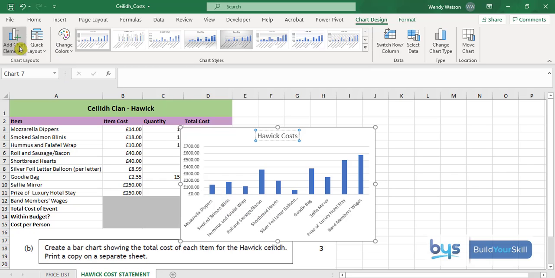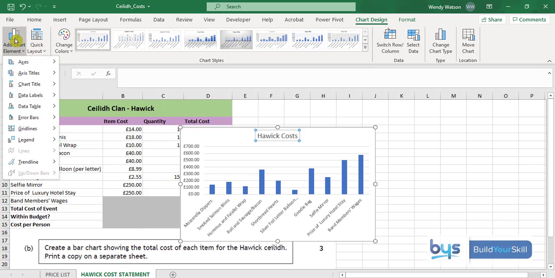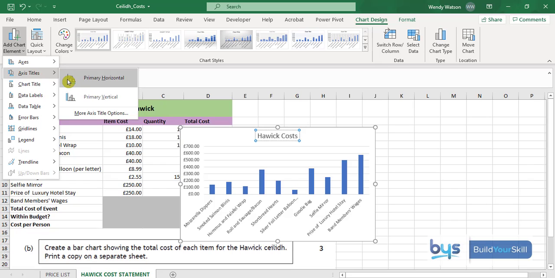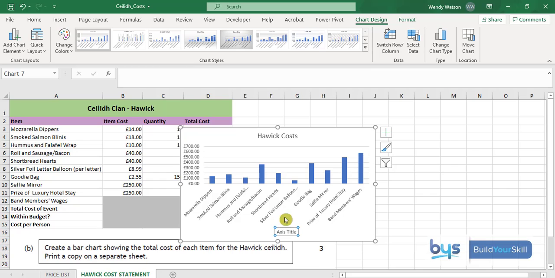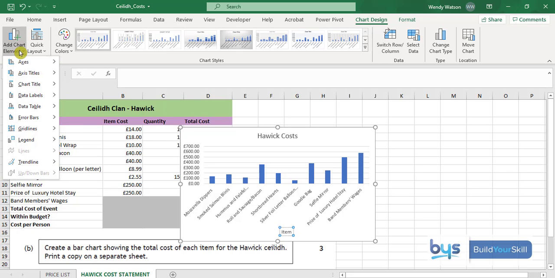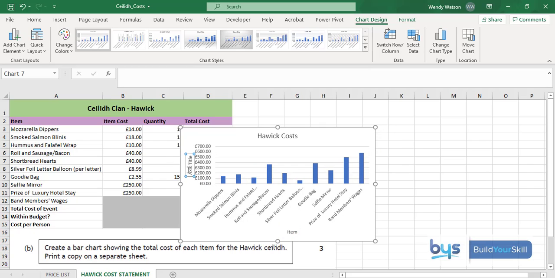So where we go for that is up to the left hand side here, add chart element, axis titles. You'll see here we've got the horizontal along the bottom and vertical down the side. Starting with horizontal, click on it once. When you do that, a new box appears, axis title. Again, overtype it. We're just going to call that item. It's matching the field we've called it. And then back to add chart element, axis title. This time select vertical. And then we can change that to total cost. So for the person looking at that, it really does make sense as to what they're looking at.